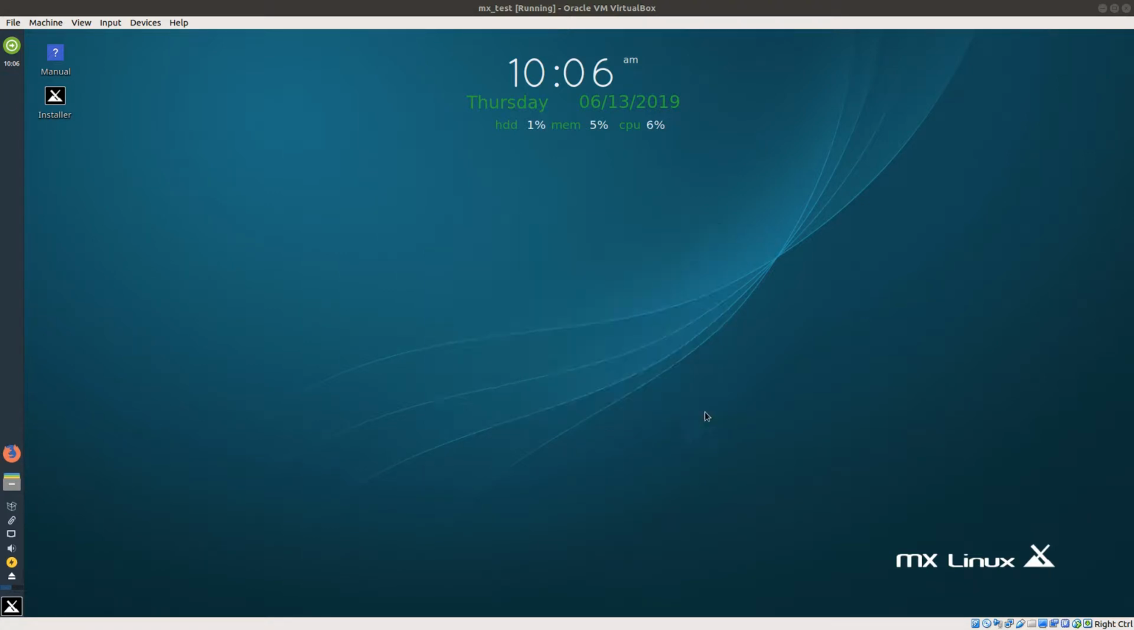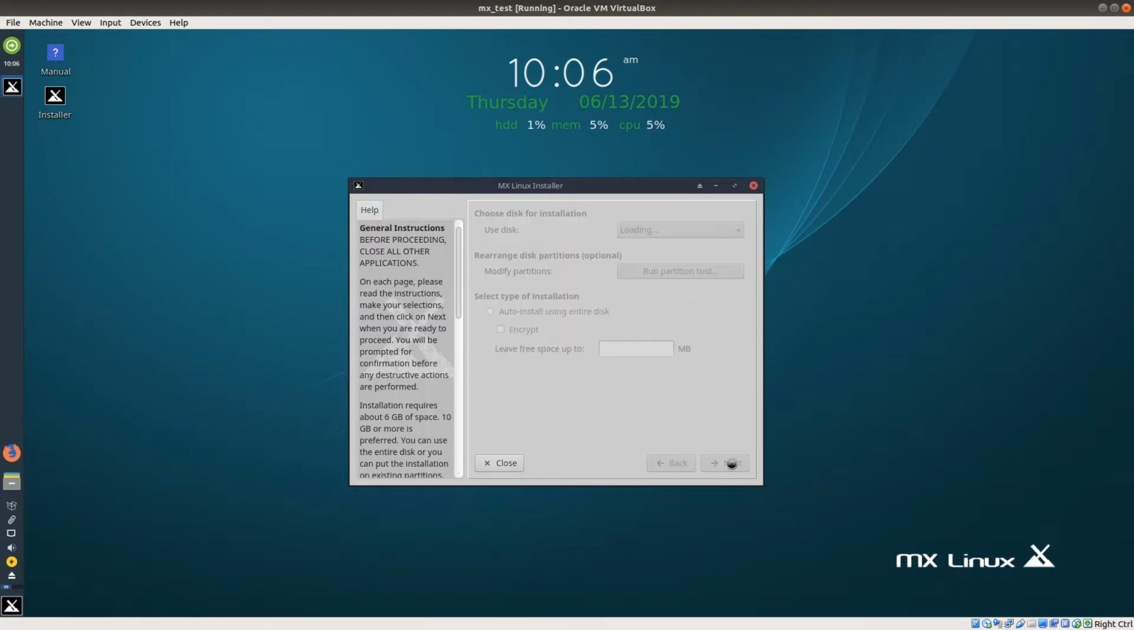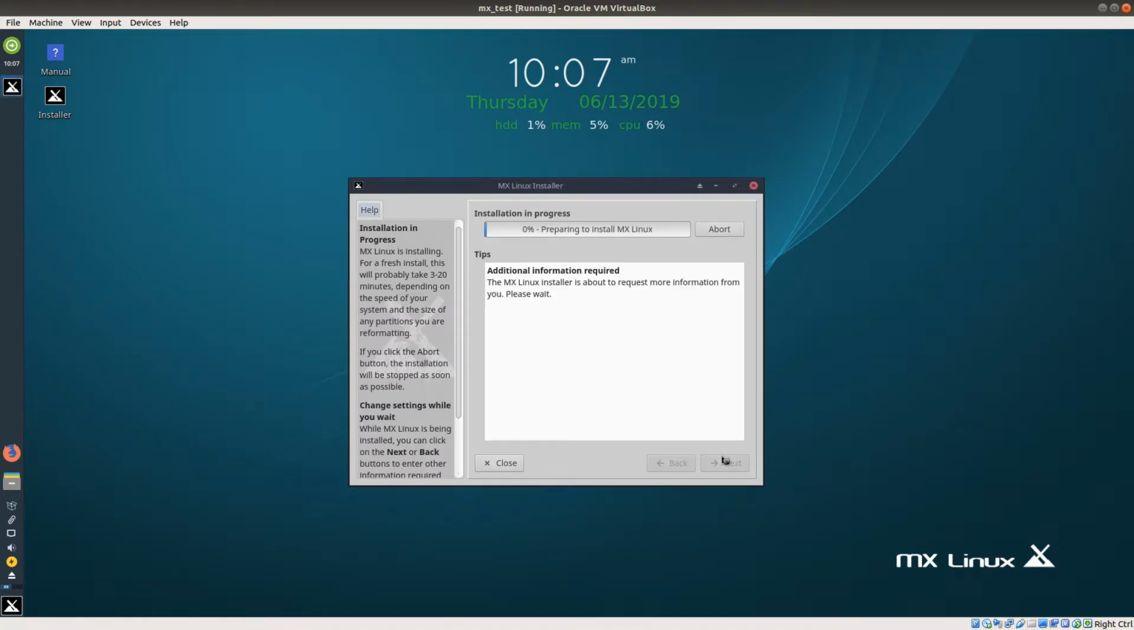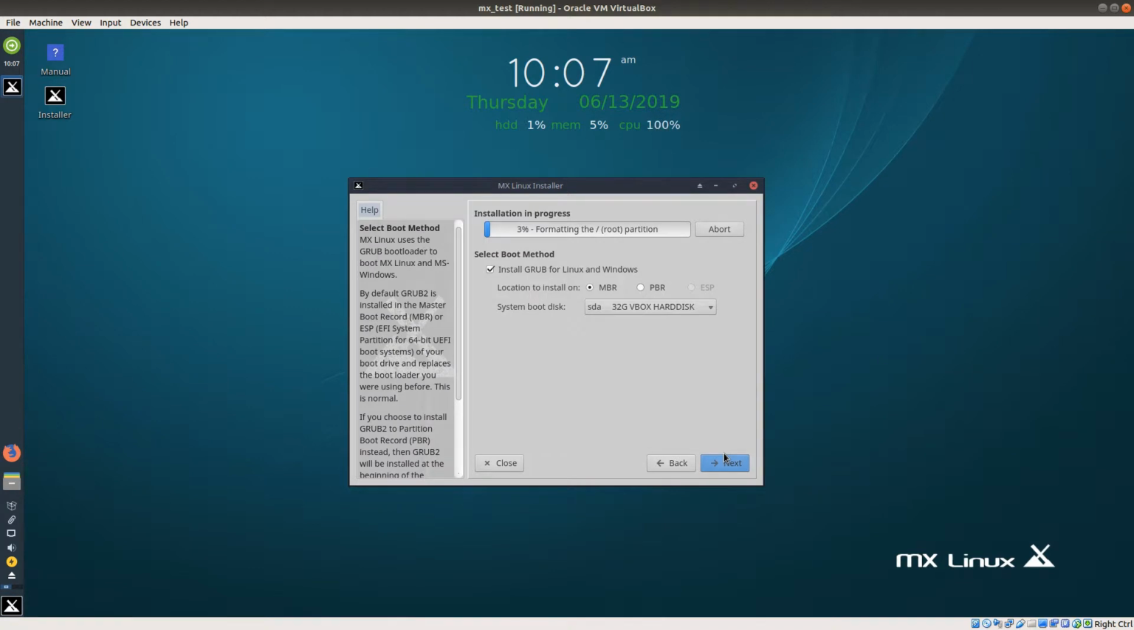So we just click on OK. Then we go to next. And I'm just going to leave everything as default. Let's say yes. And now it's going to install.